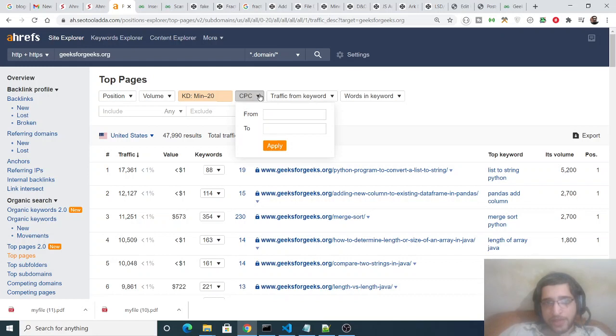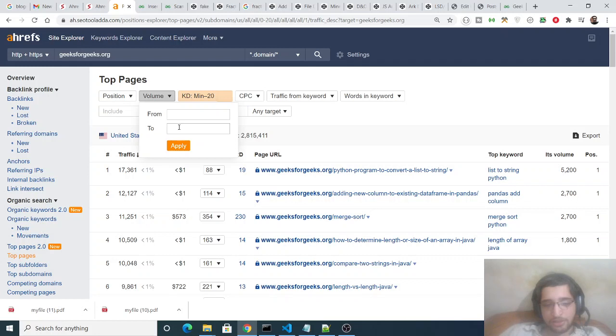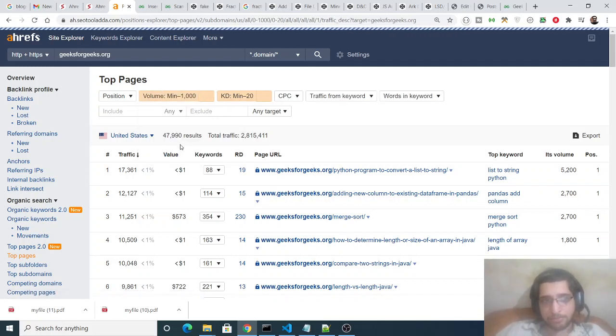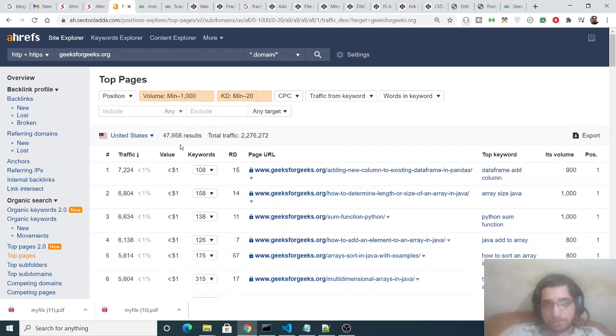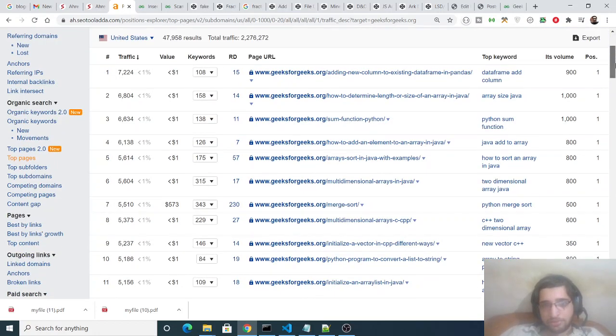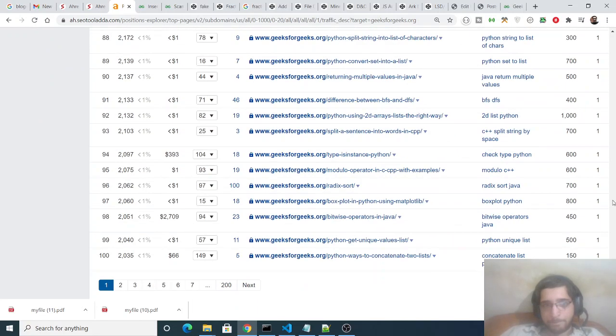and you can also find out high CPC keywords as well. So here you can provide a value as well. So also you can filter out by position, also the traffic volume as well. Let's suppose we only want pages with at least 1000 traffic. So if you apply this filter, now it will only show those pages which have got at least 1000 traffic. So you can see.